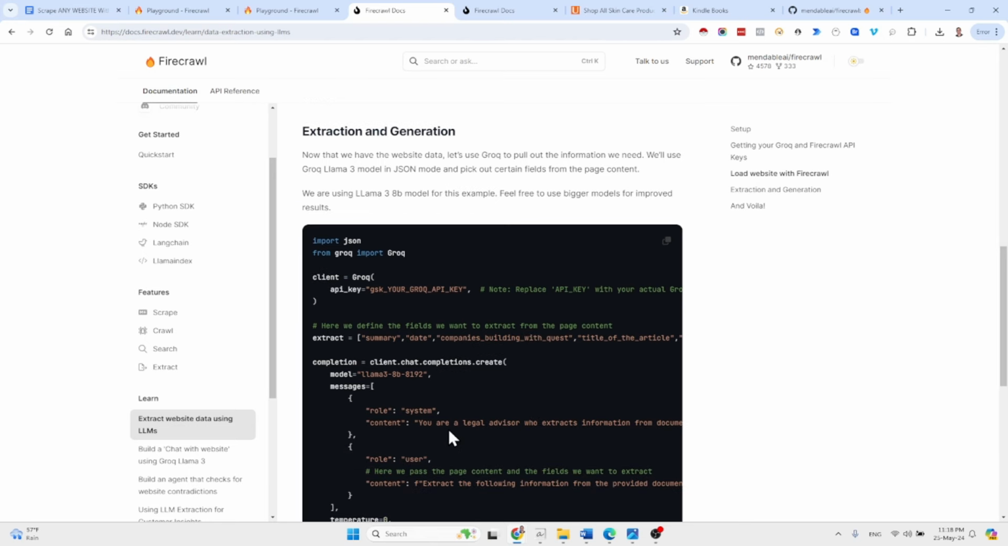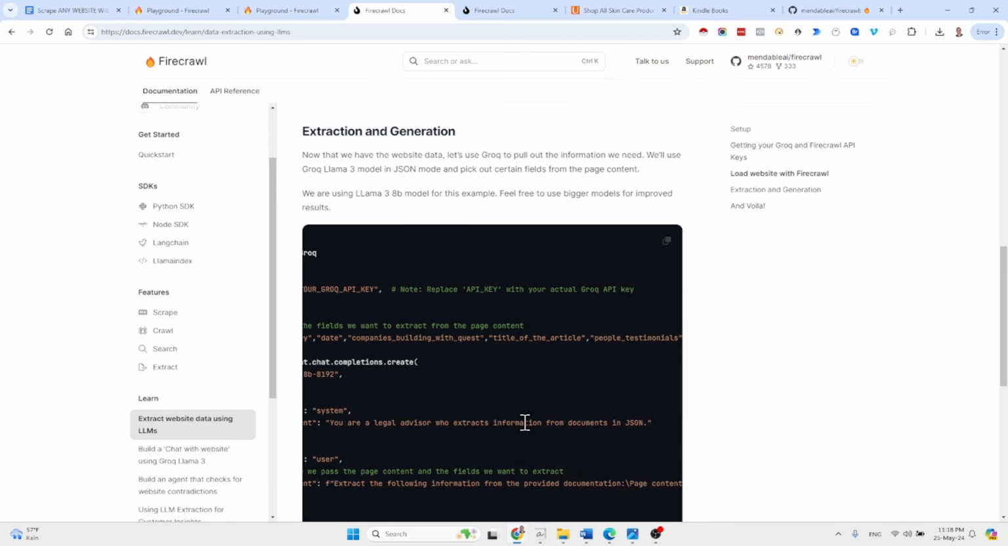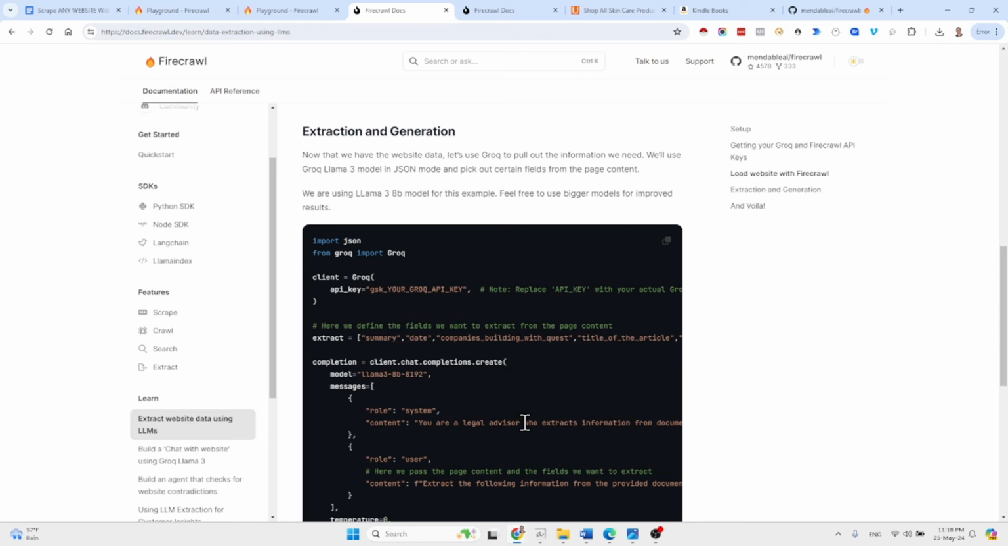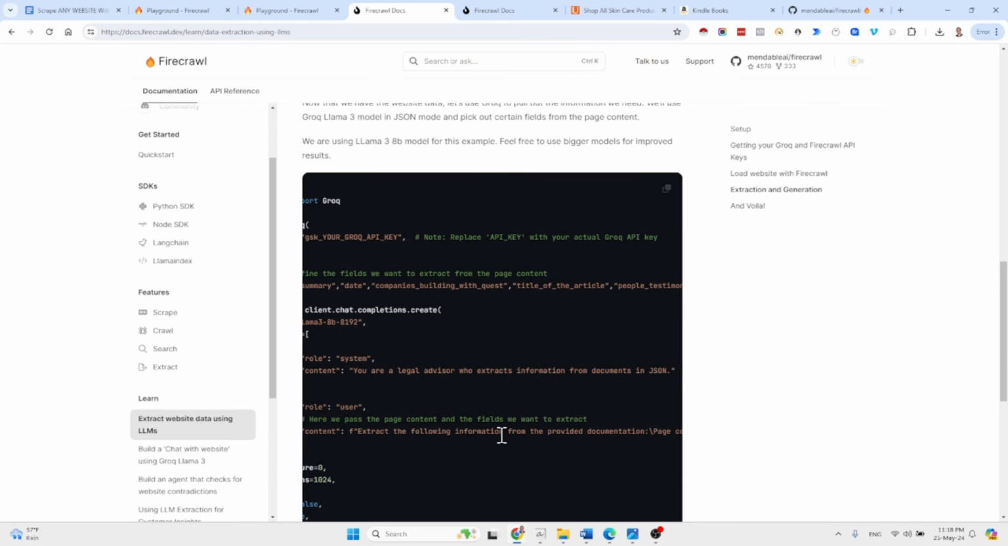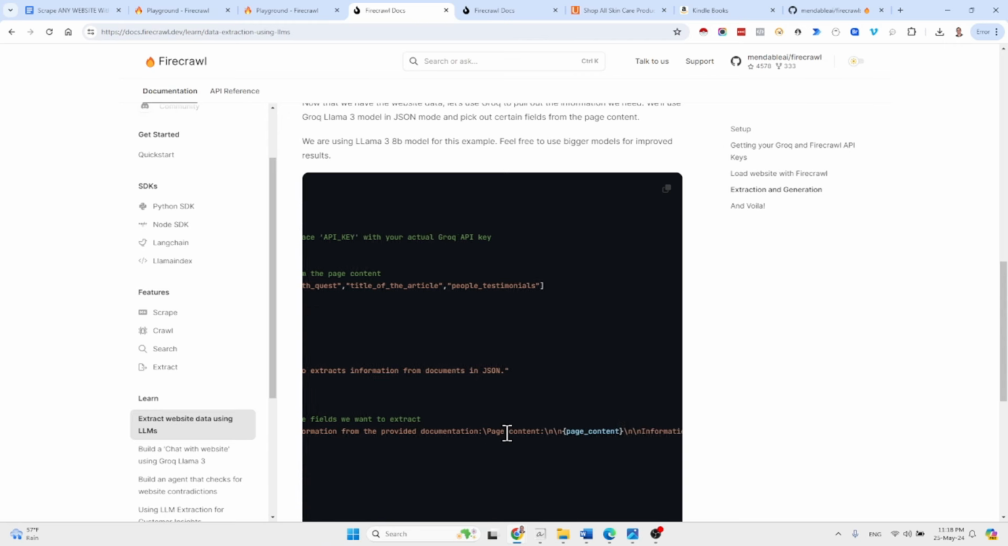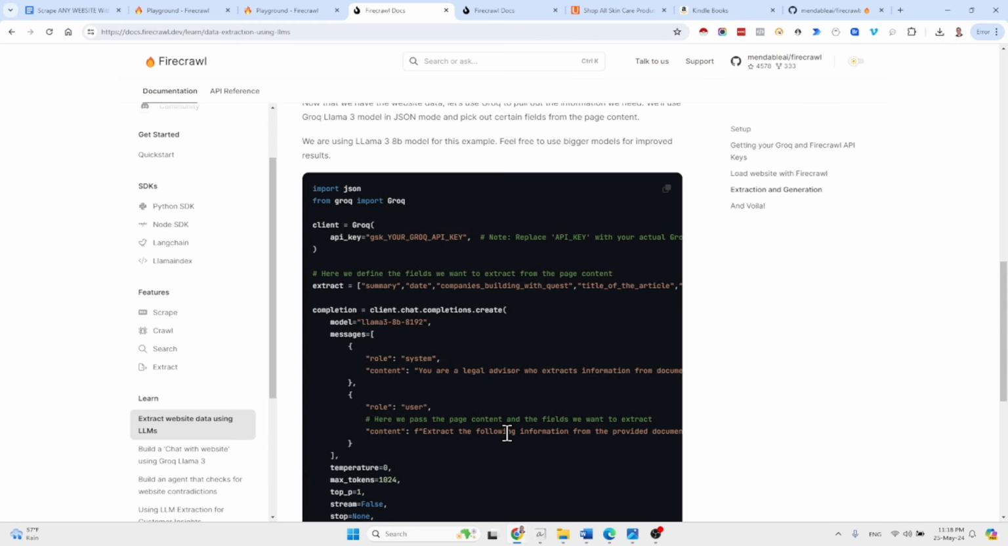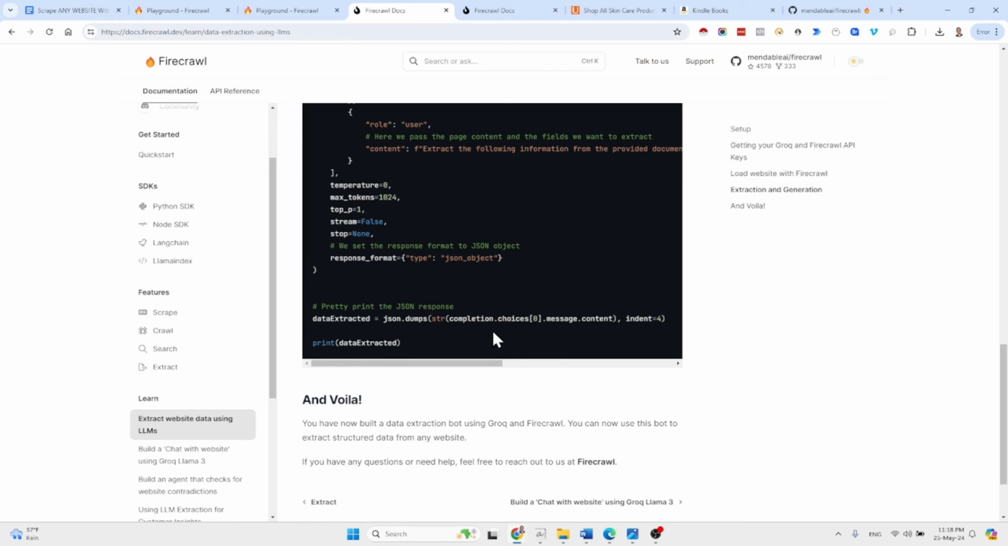So here is exactly the prompt that you're going to give to the scraper: You are a legal advisor who extracts information from documents in JSON. And basically, your role is to extract the following information from the provided documentation, and it provides the info. So this is just an example of how to use this in Python. Obviously, if you want to use it in production, you need to make adjustments. But I wanted to share with you an example from the playground.